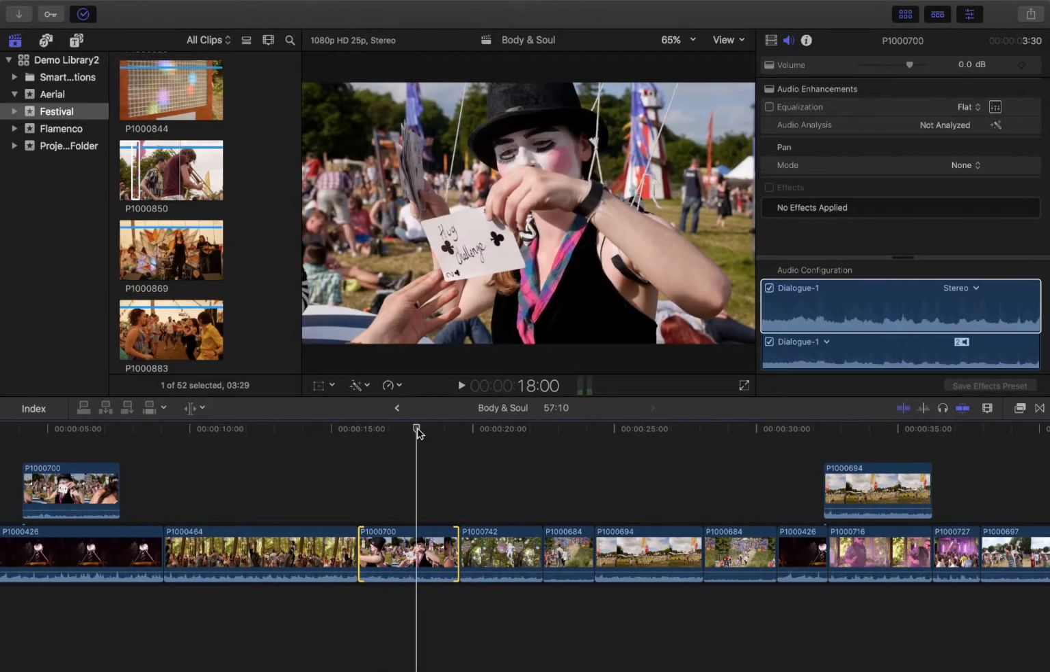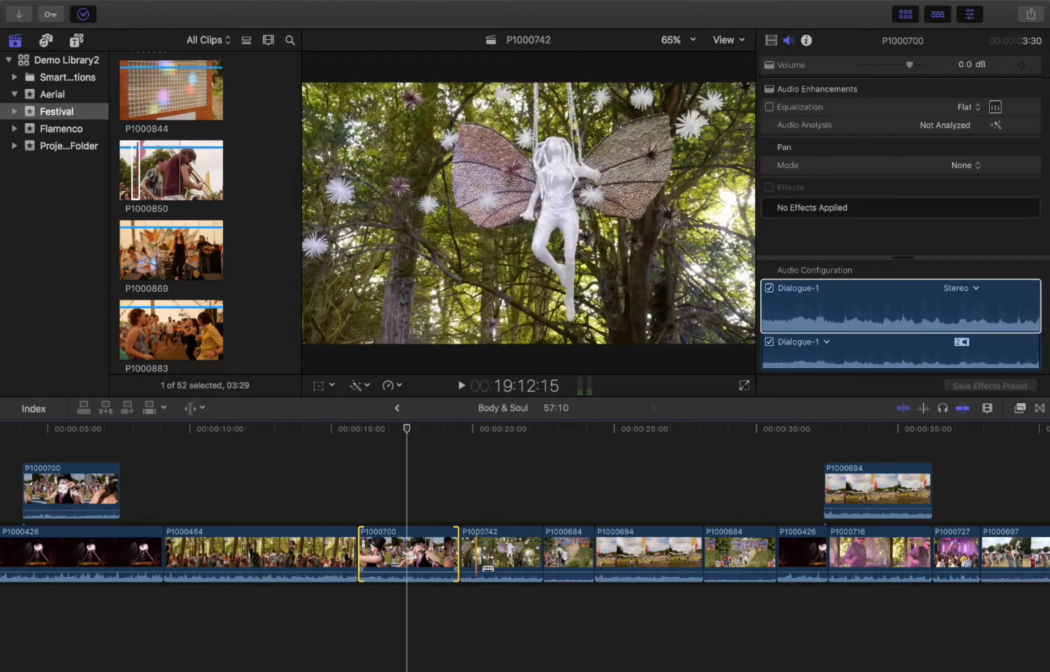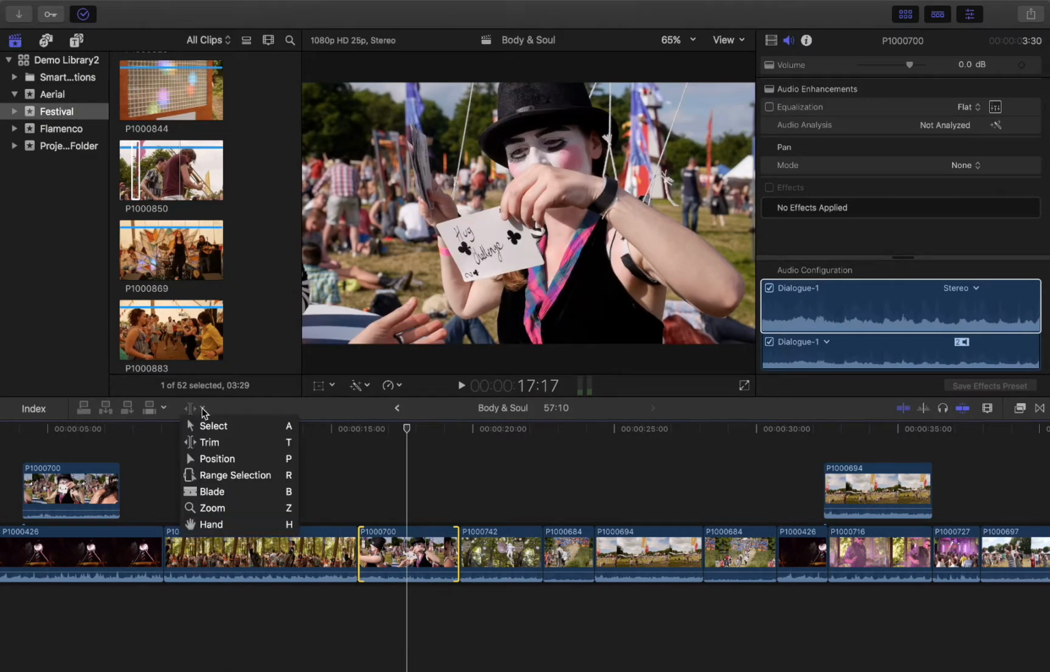Which is good if you don't want to change the length of your clip. You don't want anything else to reorientate. It needs to occupy maybe a certain space and a certain length of time, but you can just decide how much of that clip you want to utilize. So it's a very, very handy little tool.